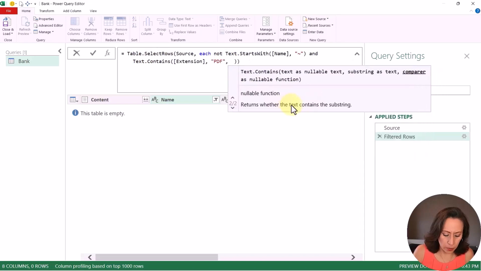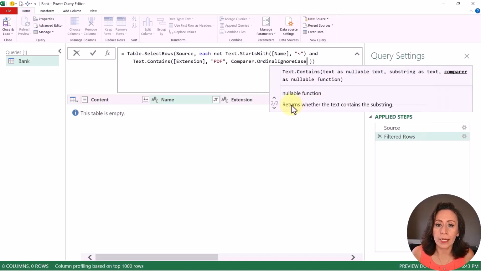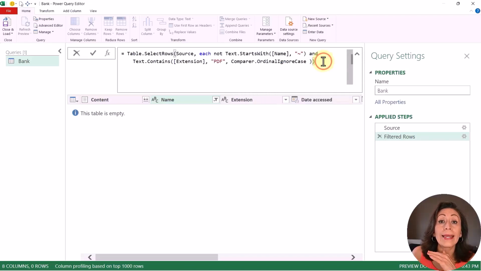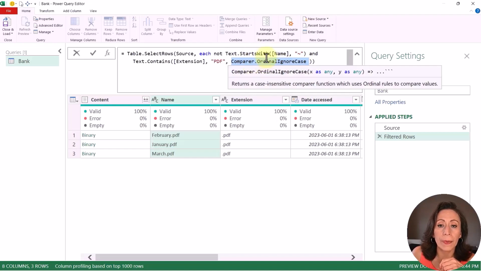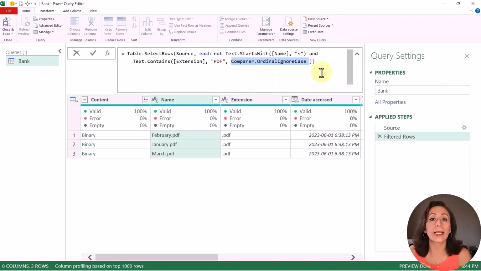I'm going to say ignore here. Compare ordinal ignore case. That is going to ignore if it's capital or lowercase. And look, now I left this as uppercase, but it recognized the PDF regardless of if it's uppercase or lowercase because of this optional parameter, compare ordinal ignore case.